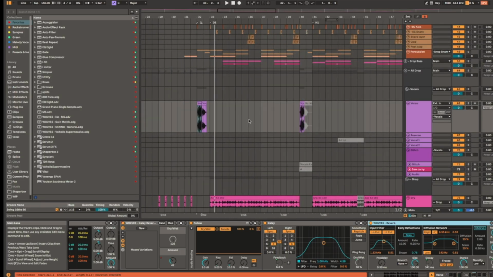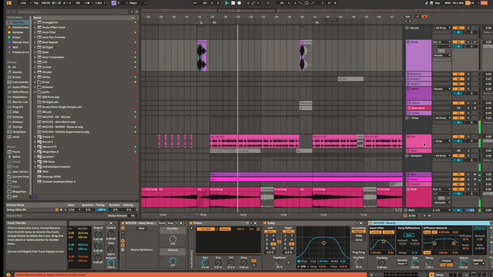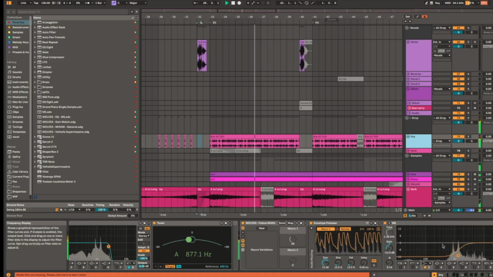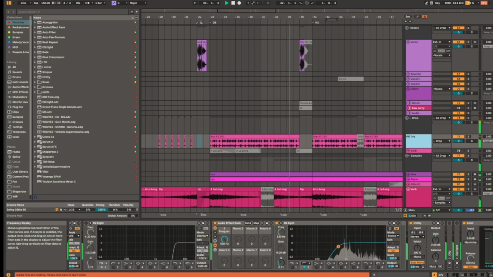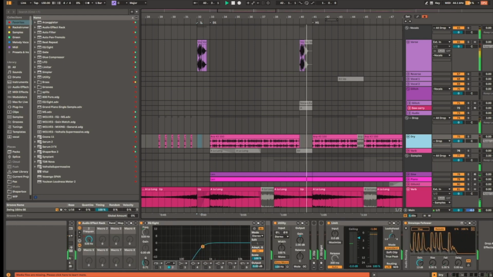Then we get into the first drop. It sounds like this. The Twilight Zone.